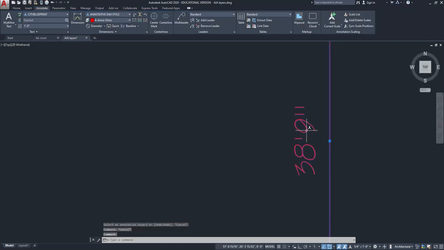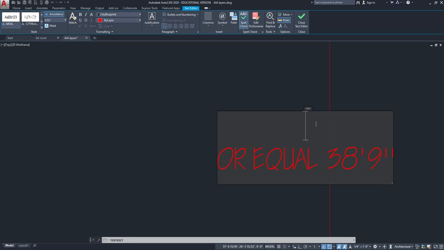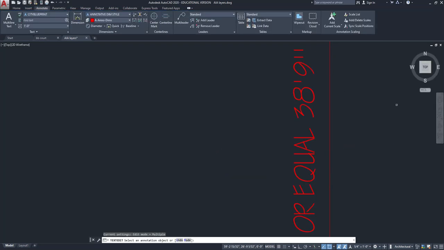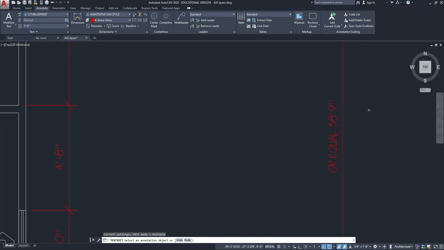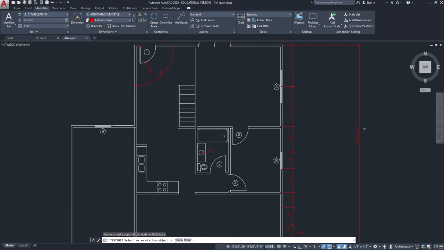I can also double click and I could hit enter or equal. I should have done that. There we go. Close the text editor, right? So if you needed to add commentary to some of your text or to some of your dimensions, you can double click on them, you can edit them, okay? All right, any questions so far?